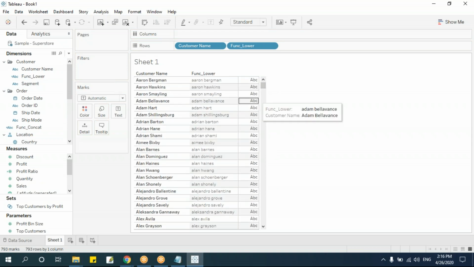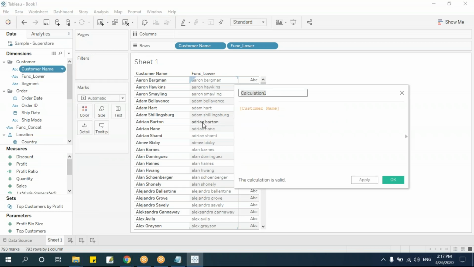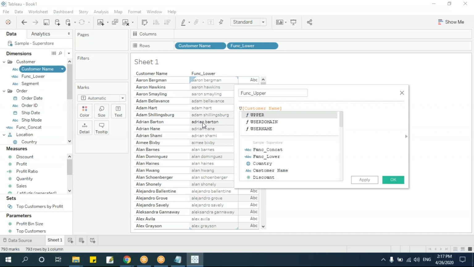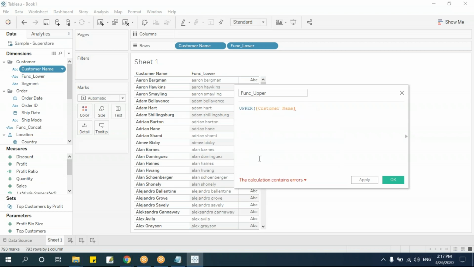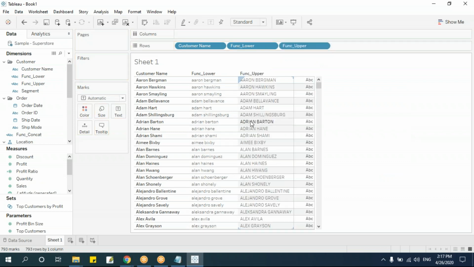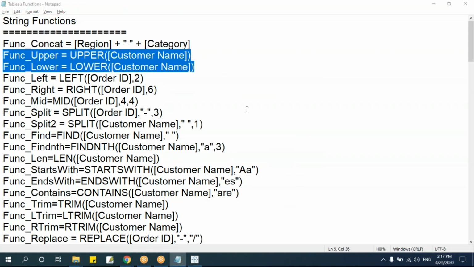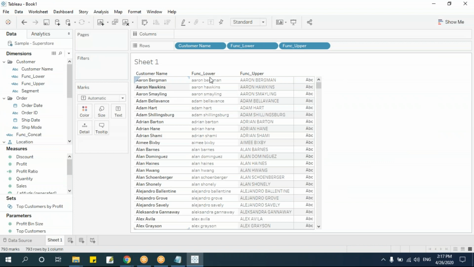I want to convert this into uppercase. Right click, create calculated field, say function upper. I'll say upper of this field. Let me say okay. Now I'll drag this and I'll put it here. See, it'll get converted into uppercase. So this uppercase and lowercase, what it will do is it'll just convert the cases, that is from lowercase to uppercase. We don't have proper case like what we have in Excel.